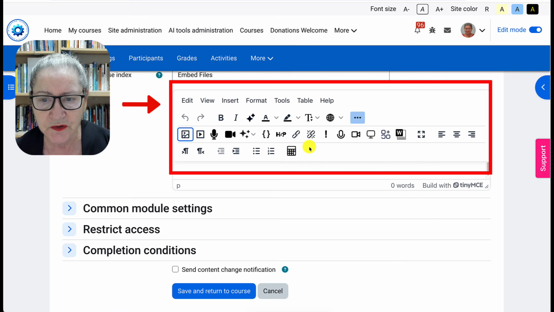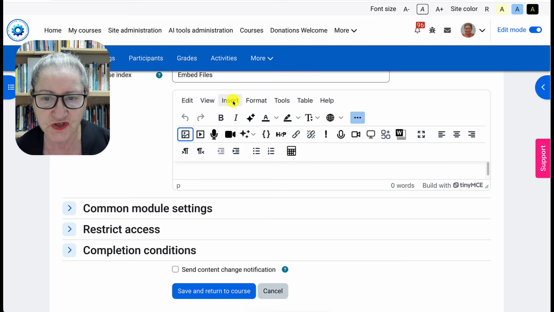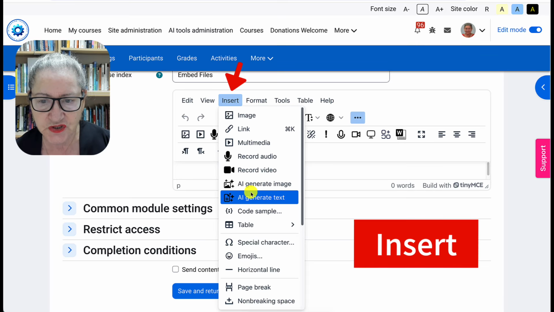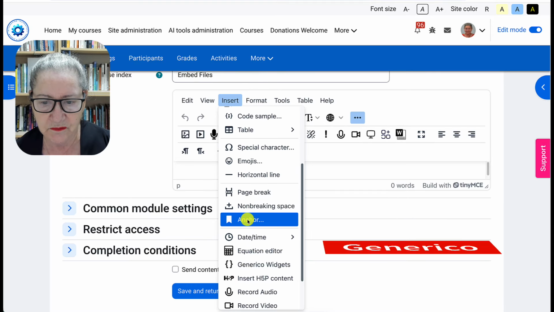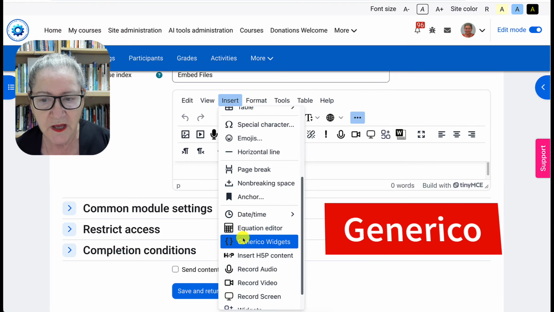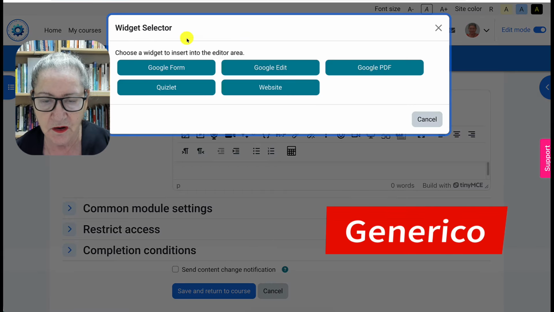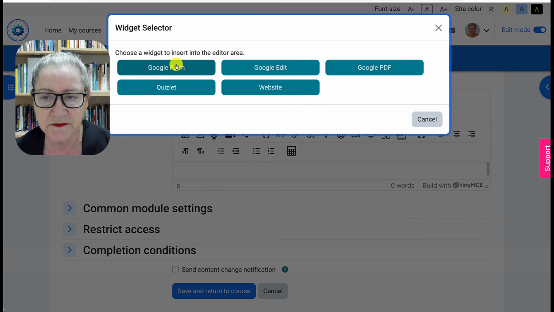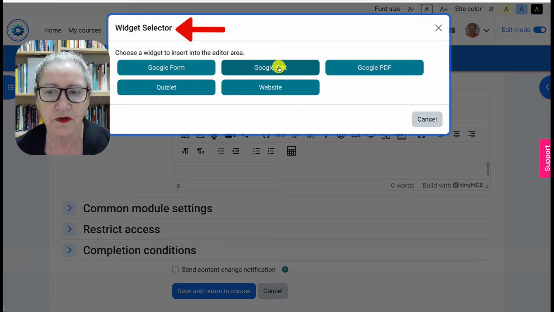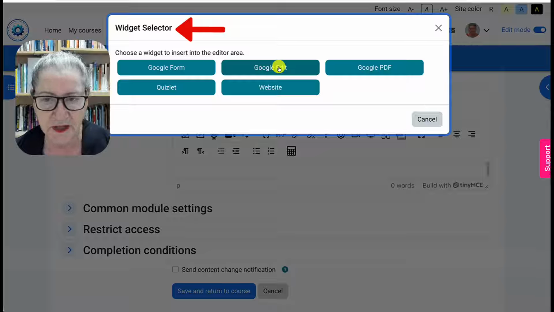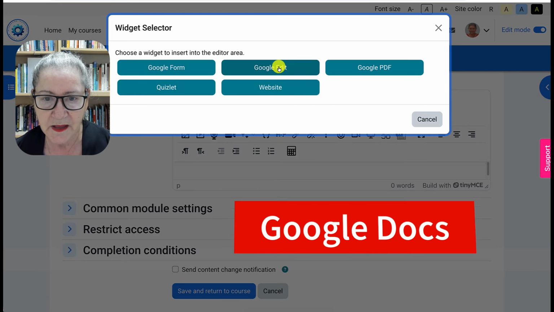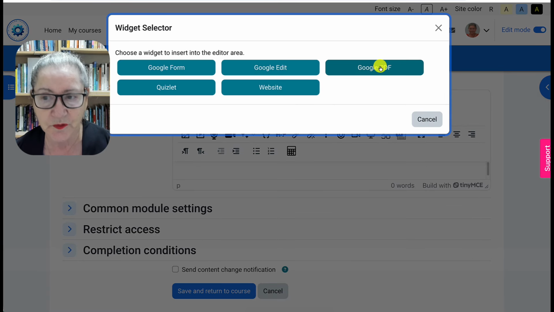Let me continue here. You're going to go into Insert and check out Generico. So let's scroll down until we get Generico. This is one way of getting Generico, and then you see these different widget selectors. There's Google Form, where you add the Google Form link, Google Edit, where you add Google Docs, as well as Google Slides. Next is Google PDF, where you add the PDF. You can also add Quizlet and a website.